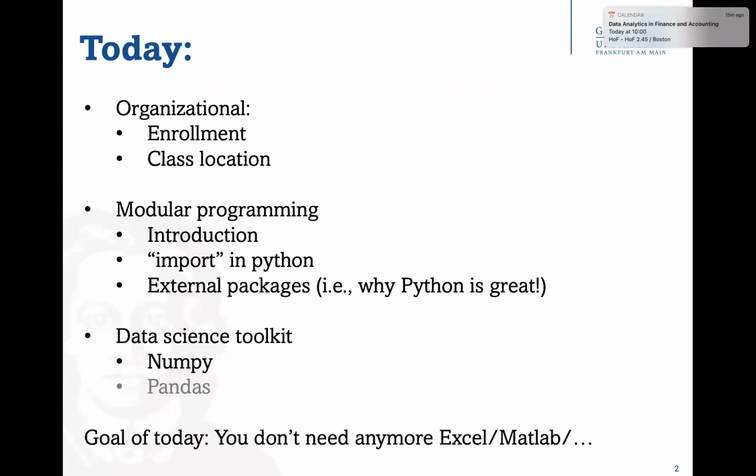And then I'm going to show you a very nice toolkit, which is Numpy. If we have some time left, we'll introduce you to pandas as well, but I think we won't cover it today. And finally, by showing you how Numpy and pandas work together, hopefully you won't need to open Excel or MATLAB or any other similar programs anymore, because you can do everything in Python much more conveniently.